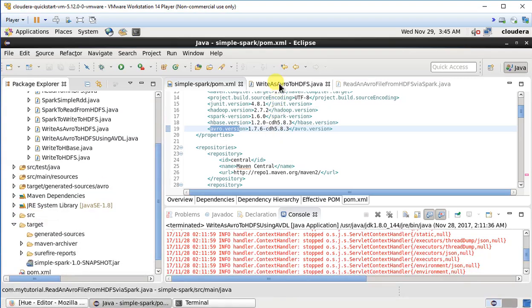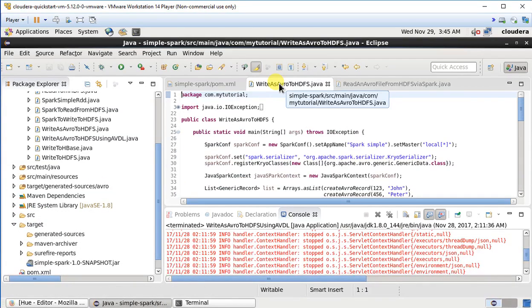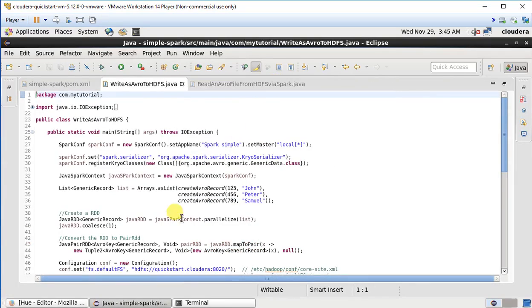Now let's look at a Spark code that writes to an Avro file. Firstly, we are creating a Spark conf. We're calling it simple Spark, and set master to local, and asterisk means local will run with multiple threads or multiple executors. Because it's local mode, the driver and the executor will be running within the same JVM.